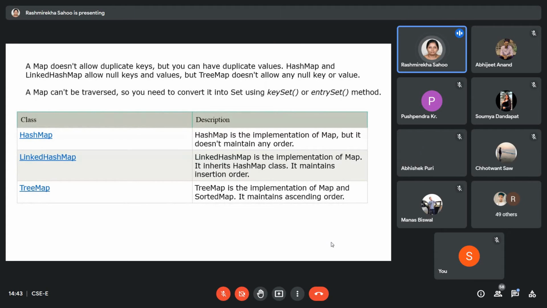Another thing, we can't directly traverse your Map classes. To traverse the Map classes, you have to convert it to set type. How will you convert it to set type? Using either the keySet method or the entrySet method. The keySet method or entrySet method converts that map type to set type and returns the set type object.